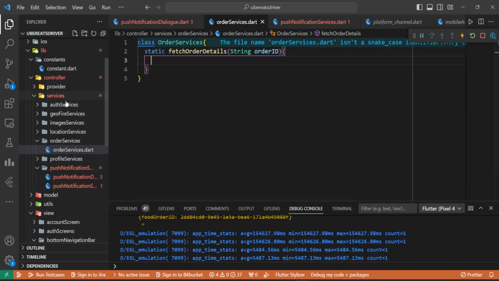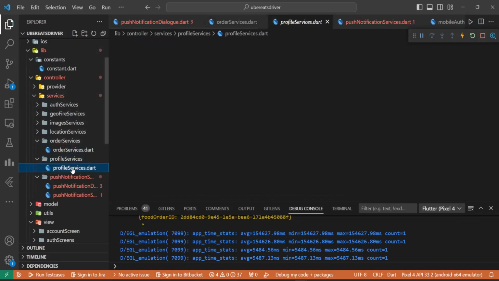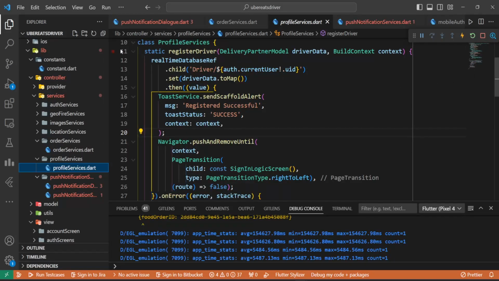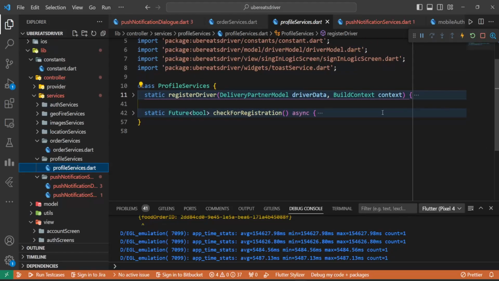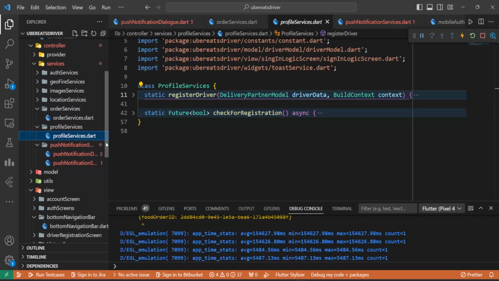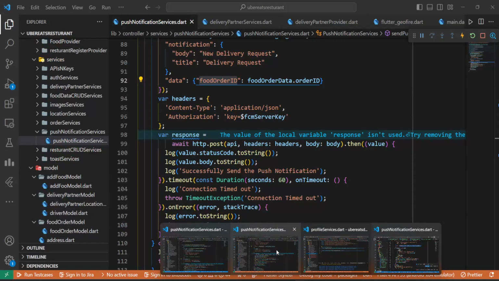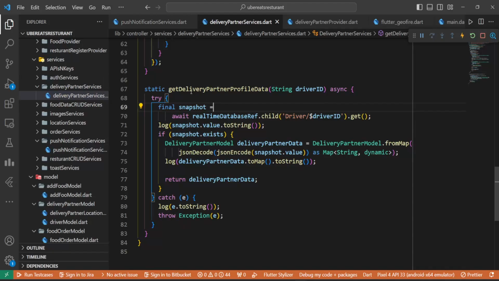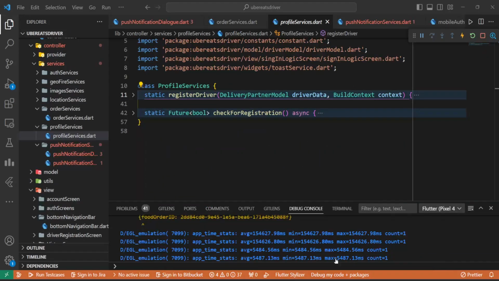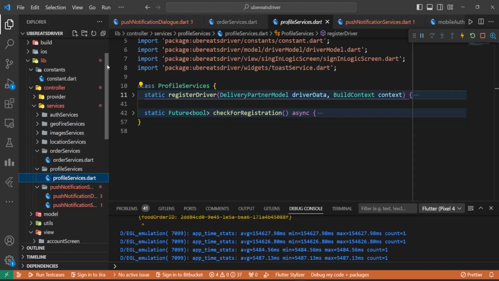So we are in driver now. Let's go to the profile services, and from here we will go with the function that is here we have register, check for registration. This should be another service to fetch data. Okay, here we don't have it, we have to go to restaurant delivery partner services, and here we do have this. So we will copy this one, come up here in the driver application.